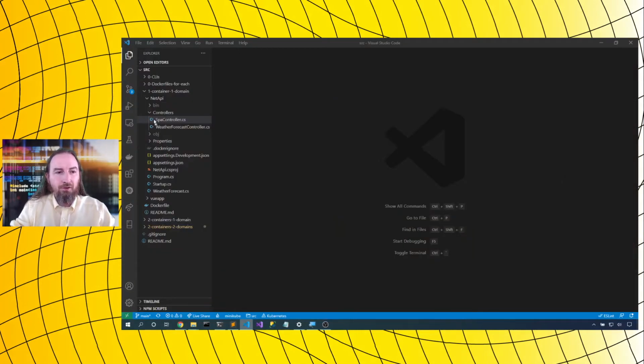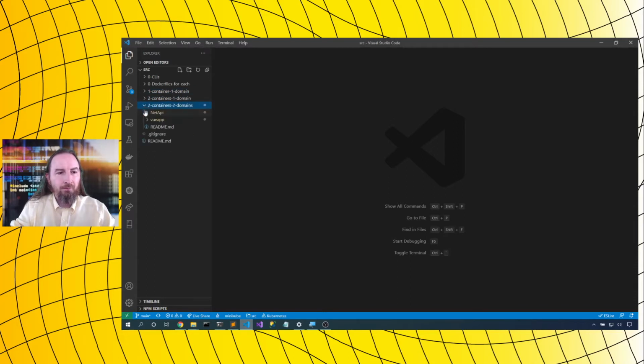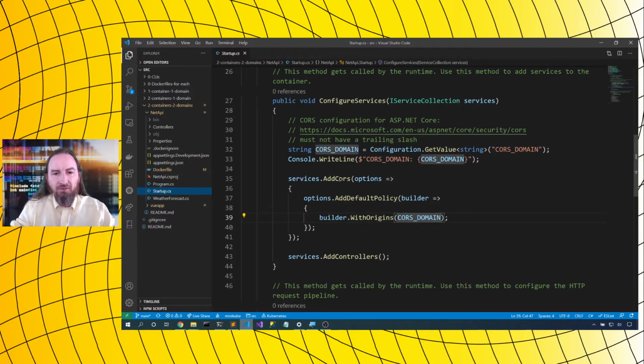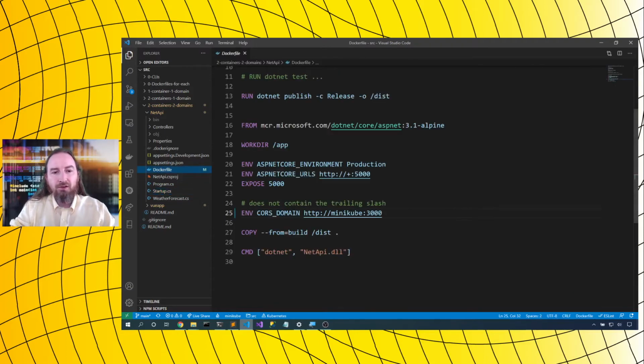Here in this solution, with two containers and two domains, we have a backend. Now here in our backend in Startup.cs, we have to add all of the CORS details. We need to know where the client API is. Now this will be different in different environments, but in this case, in our Dockerfile, we can inject that in as an environment variable. As our container starts up, we can do the work needed to be able to configure this.